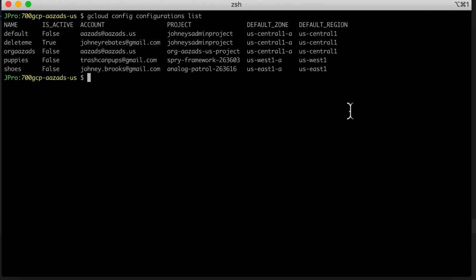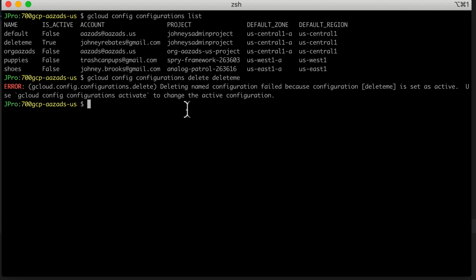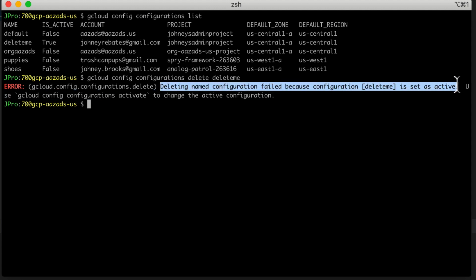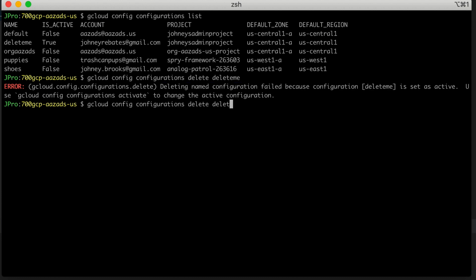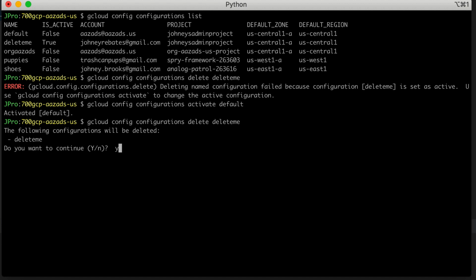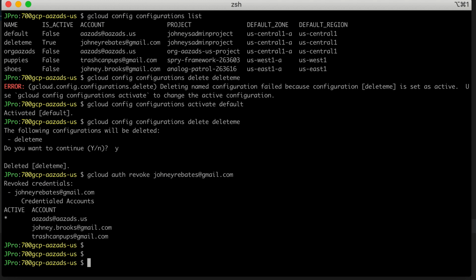Alright, so the last method to create this configuration. I actually mentioned in another lecture that you cannot delete an active configuration, but I did not illustrate it, so I'm going to do that now. I happen to have that command saved. So here, deleting named configuration failed because configuration is set as active. So when you want to delete a configuration, you have to activate another one first, and then you can delete whichever configuration you're trying to delete. Okay, I'm going to quickly delete the auth as well. Alright, so that is clean.